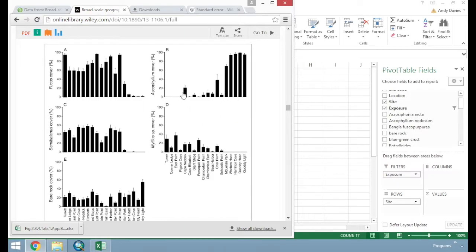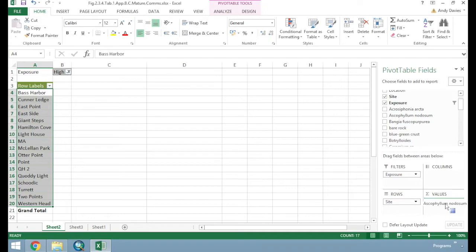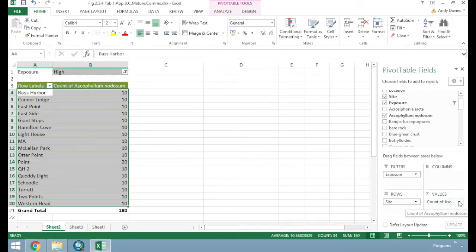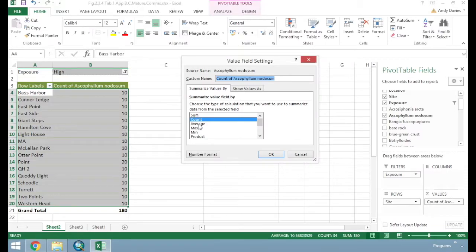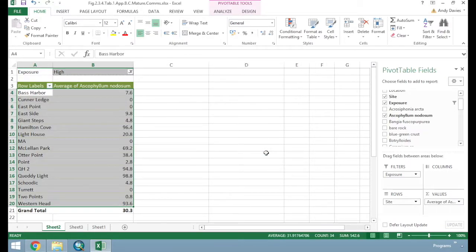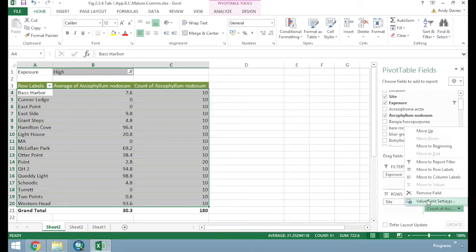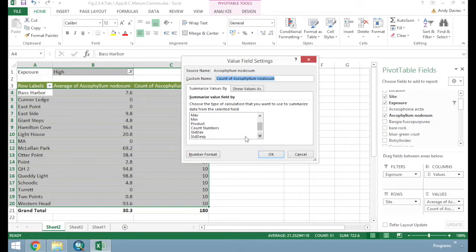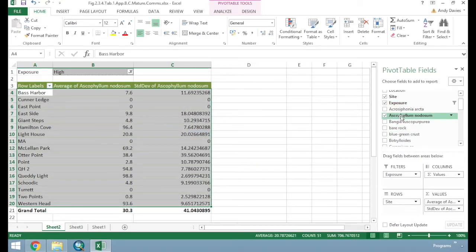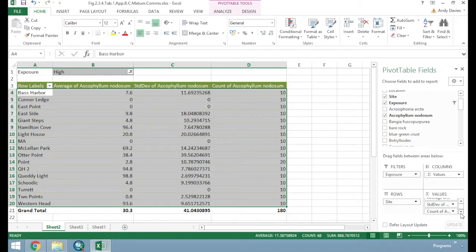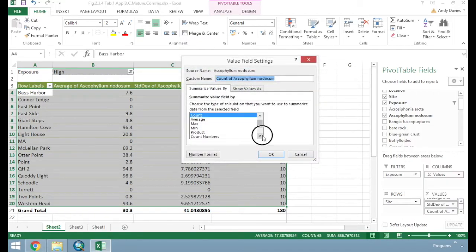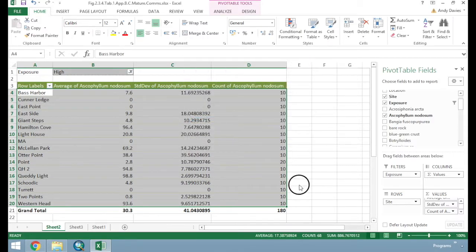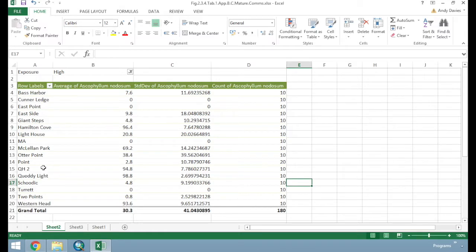Okay? So the next one is to add in the values for Ascophyllum cover. So again, we're going to use values here. We've got count, and we're going to make this average. So we now have an average here. We're also going to add in standard deviation, and of course a count. So there we have it. We've now got our data.